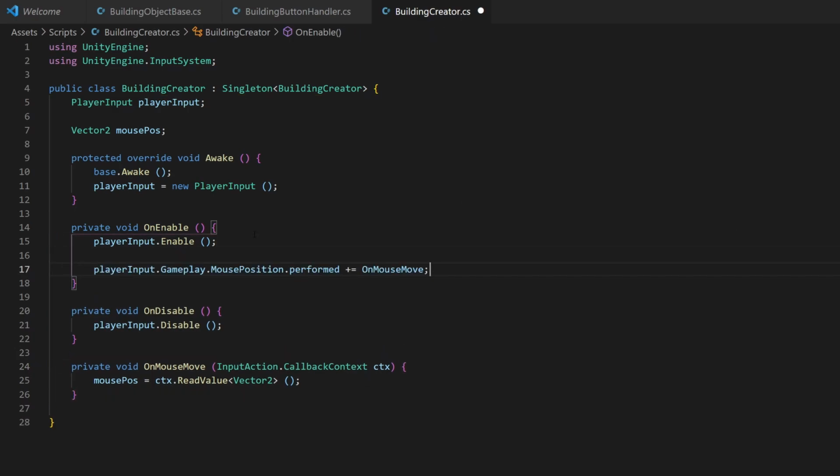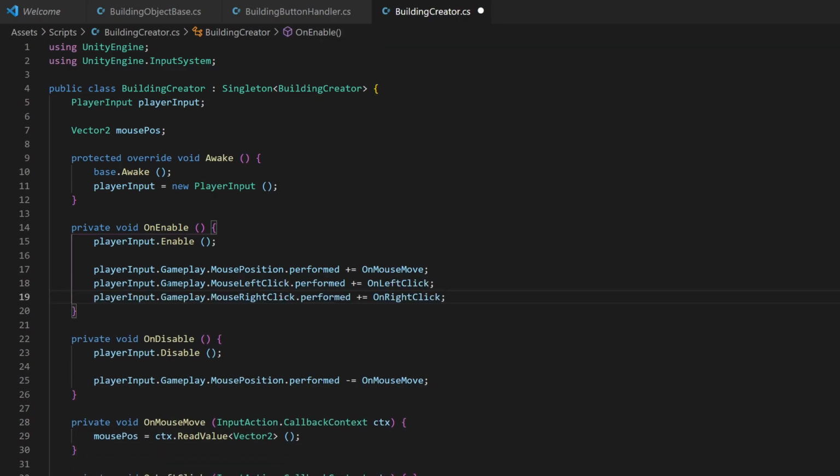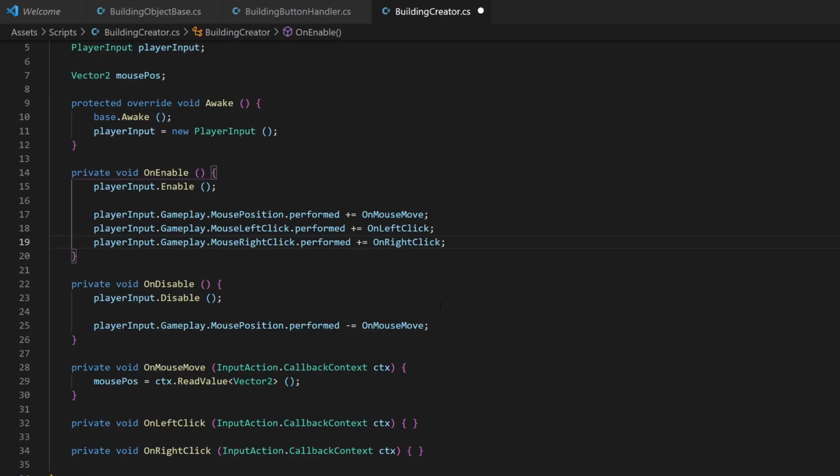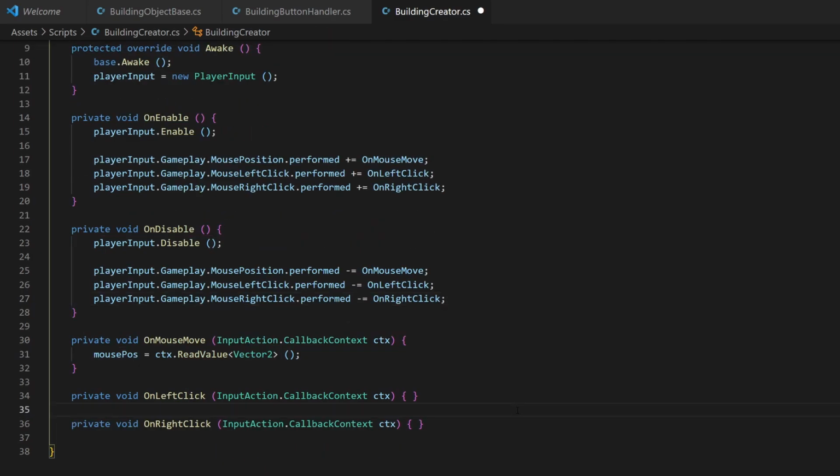In the onEnable function, we now tell Unity to call this method whenever the input mouse position has a performed event. In the onDisable method, we will remove the method call. This avoids potential memory leaks. Now let's do the equivalent for the left and the right mouse click. We will also react on the performed event, which is the best for simple click events. But I won't do anything in those methods for now, just that they are there.